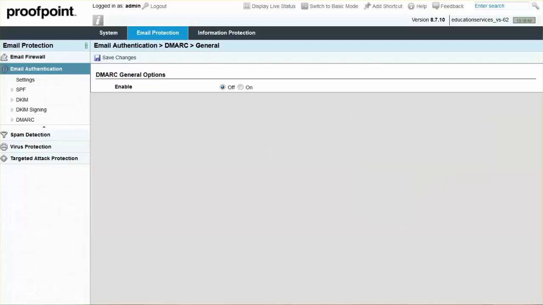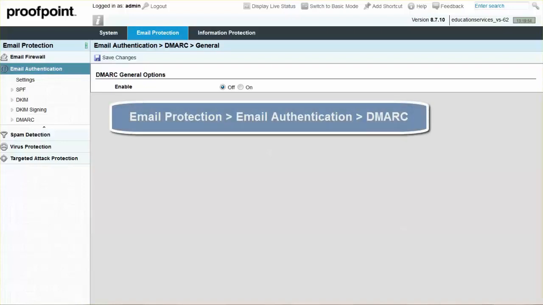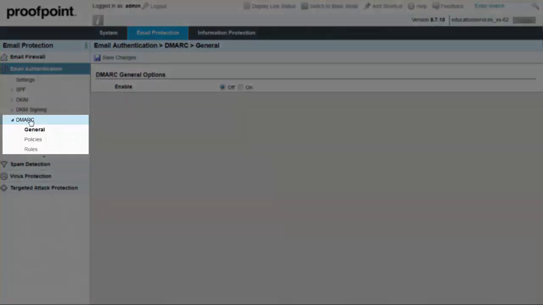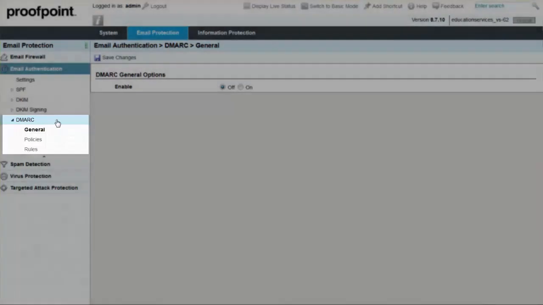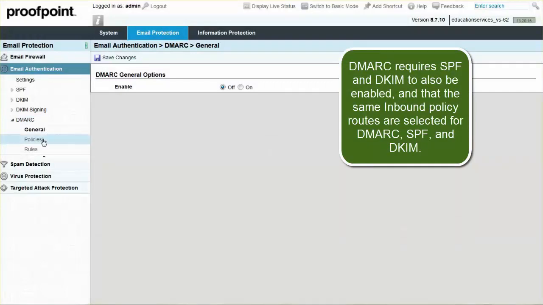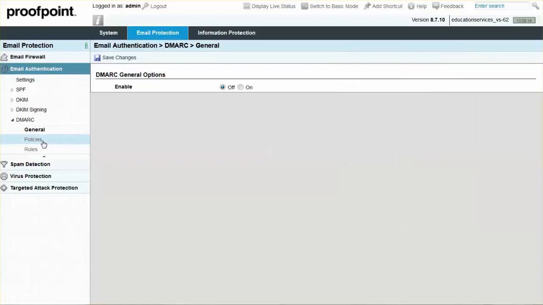DMARC settings can be accessed by selecting the Email Protection tab, Email Authentication module, and the DMARC drop-down menu. We will be reviewing the General, Policies, and Rules pages during the video. Please note that DMARC requires SPF and DKIM to also be enabled, and that the same inbound policy routes are selected for DMARC, SPF, and DKIM.